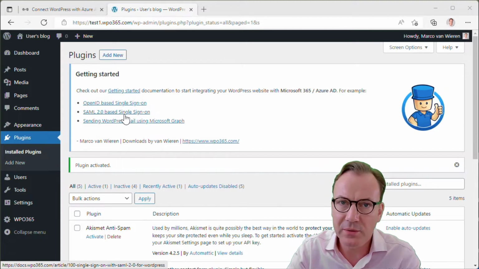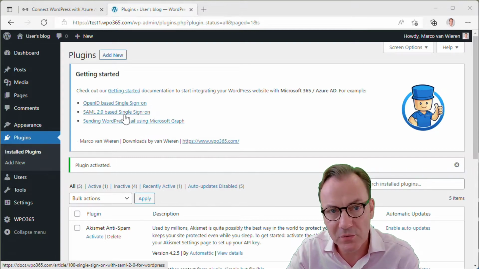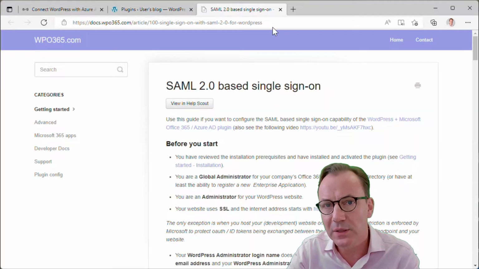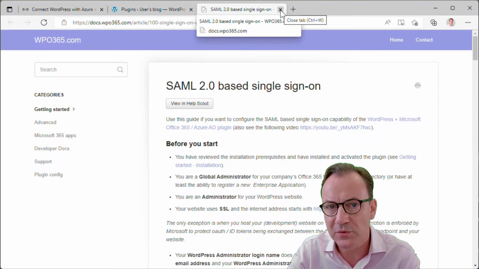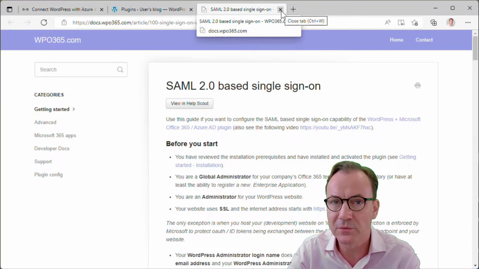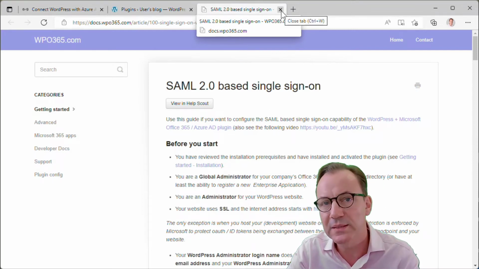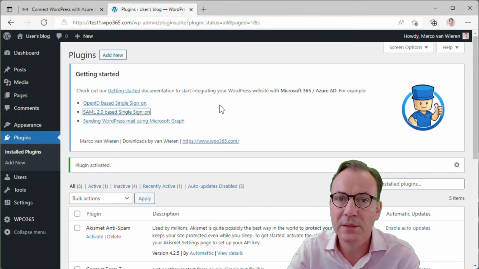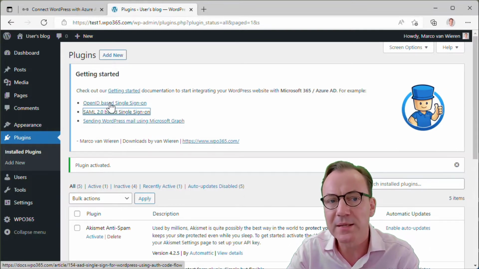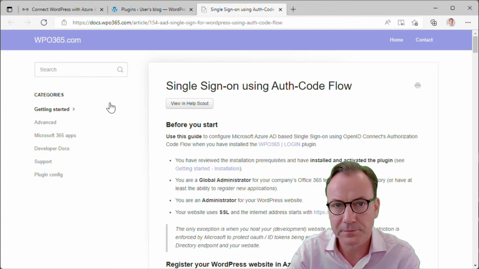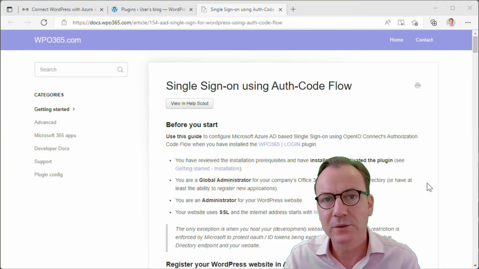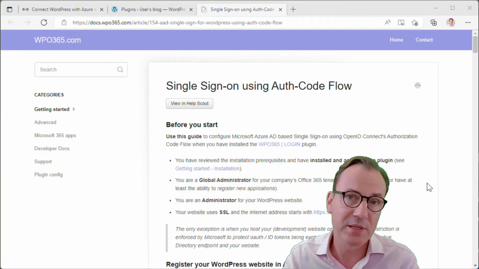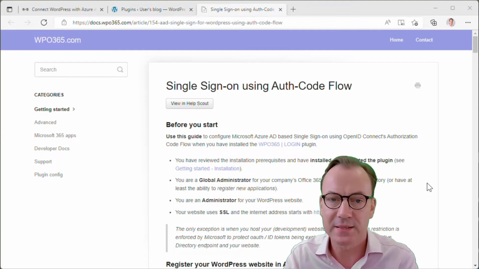What's the difference? Well, I don't want to explain all of that in this video, but if you're interested, you can click and follow the SAML 2.0 link, and it will take you to the SAML 2.0 documentation, and here you can read about the differences between SAML 2.0 and OpenID Connect based single sign-on. For the video for today, I will configure OpenID Connect based single sign-on. The single sign-on configuration guide explains all the steps needed to configure Microsoft based single sign-on.